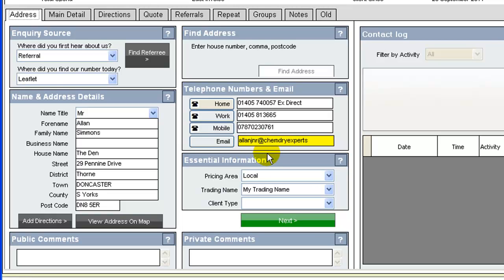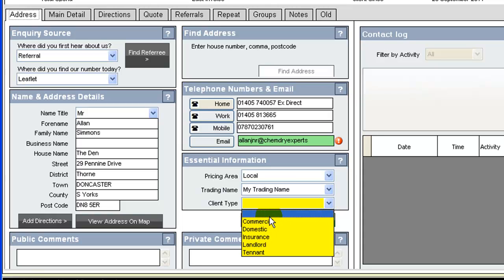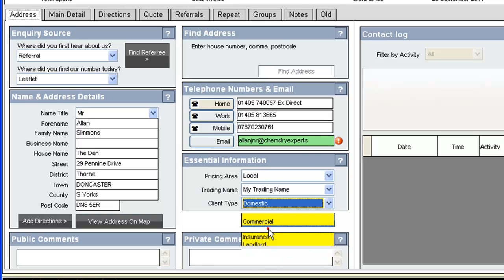And then the other essential information we need before we move on is we set the pricing area. In this edition it's fixed as local. The trade name will also be fixed in this professional edition as whatever your license agreement was completed as. And then we can choose from the client type. So we've got a drop down list here of domestic, commercial, insurance, landlord, or are they a tenant. So I can click domestic.